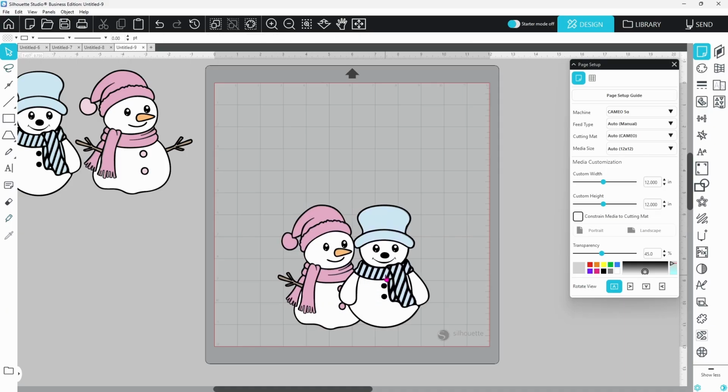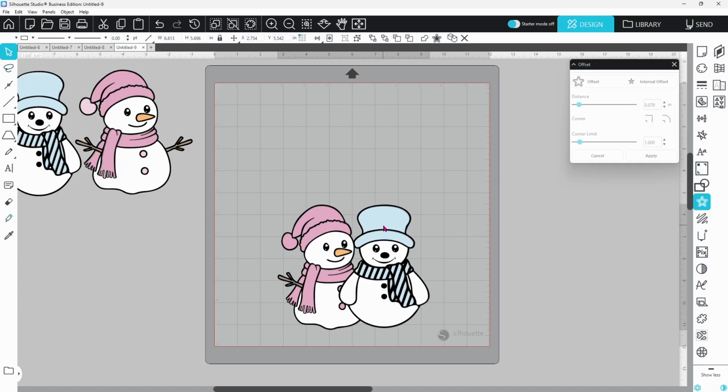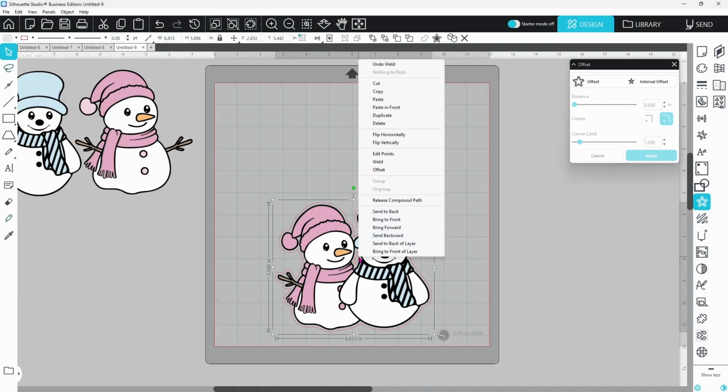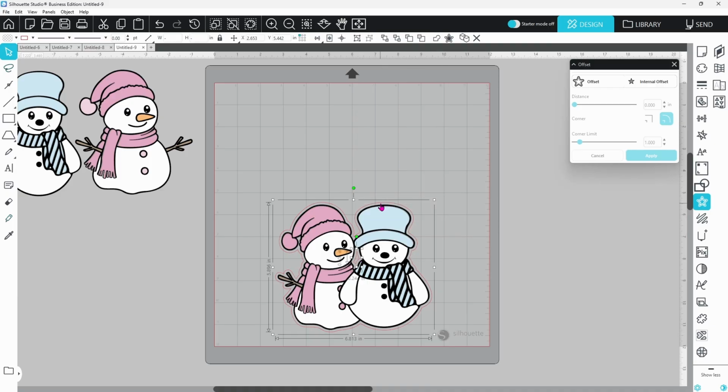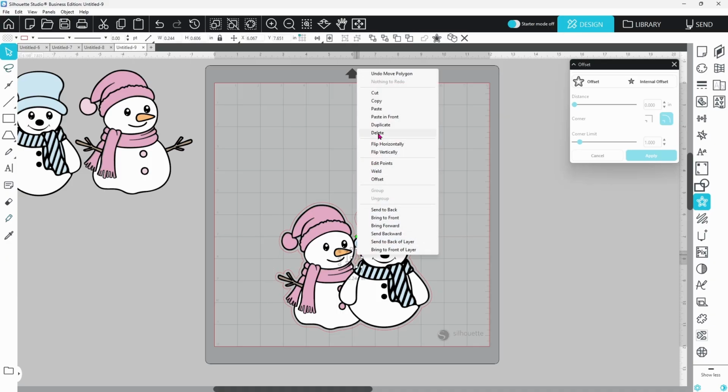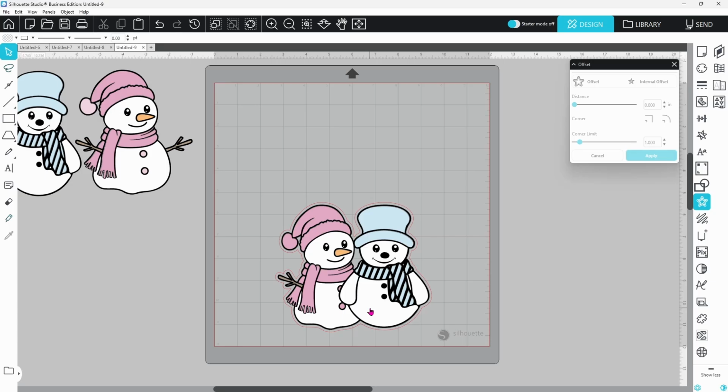In order to make the card base, we need to open up our offset panel, select the cut file, click on offset, and I have mine set to 0.100. This gives us a decent amount of room to work with. Let's click on apply. You can see right here in the middle, there's an extra cutout. I do not want that hole in my card base. So we can right click and release the compound path. Now we need to select just that piece, right click and delete. And now we're left with a solid card base.